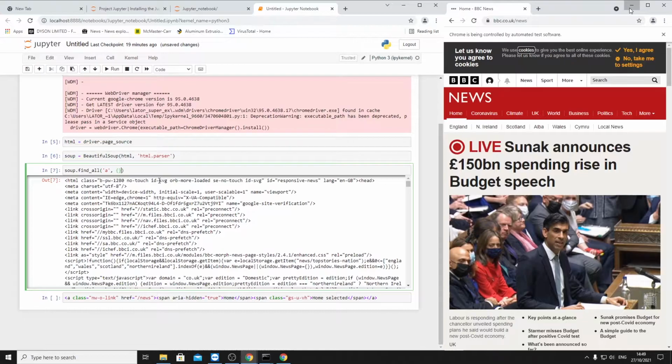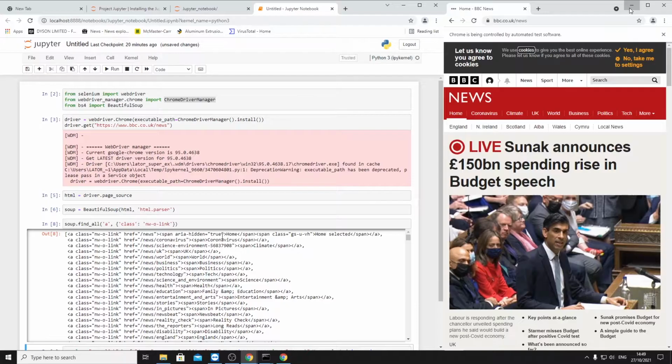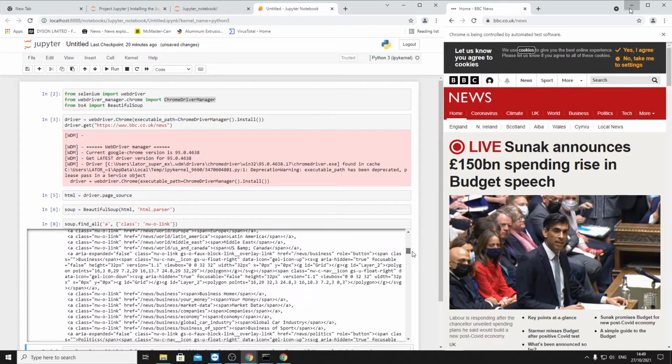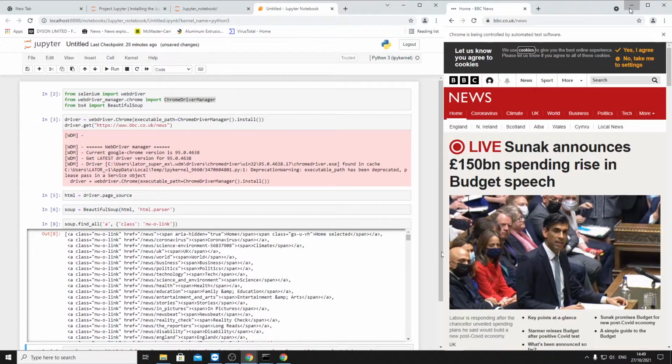And then we're going to specify what we're going to drill into. So we know that it has a class next to it, so we're going to say class. We're then going to say nw-o-link. And that finds us all of these links. Well, they're not necessarily links, but those are the symbols that are similar, or the elements that are similar.